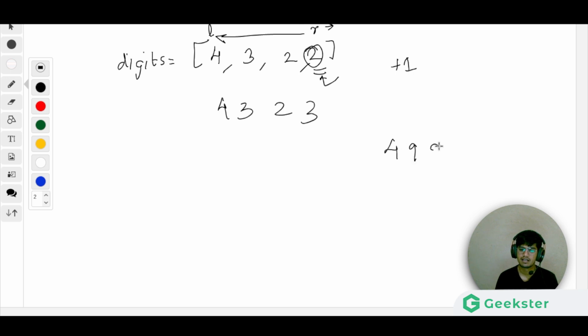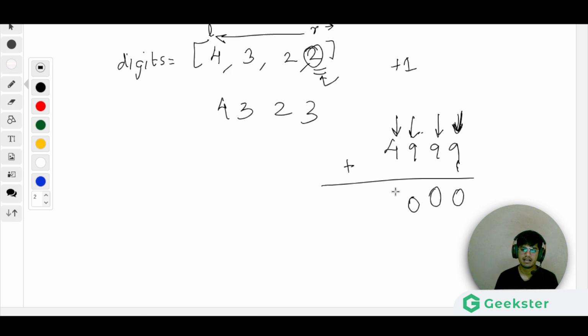But suppose we have something like this, then what will we do? Adding 1 will be the problem in this case. Whenever we get the value as 9, we start our iteration from here. If it is 9, then simply make that value 0, and then again check the next one. Suppose this is 9 again, then again make it 0. And suppose this is 9, again make it 0. And if it has a value other than 9, we'll simply add 1 and just return it from there.